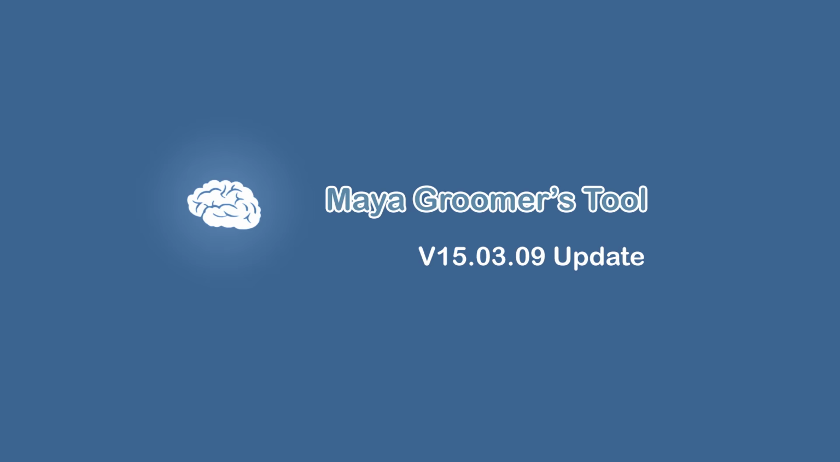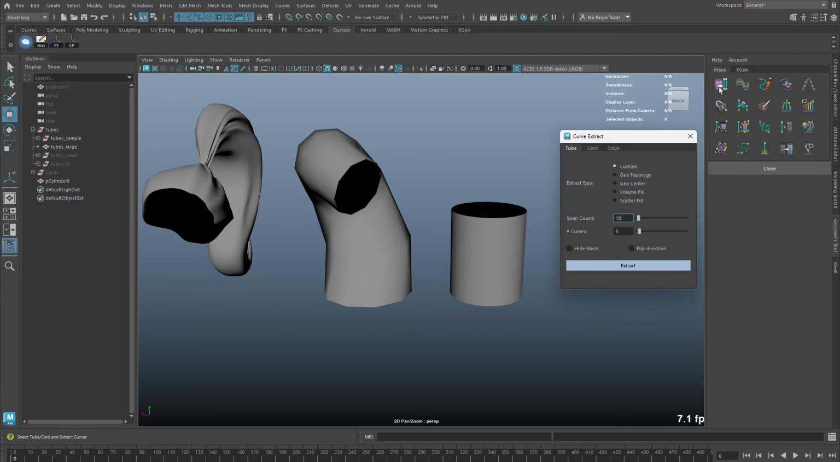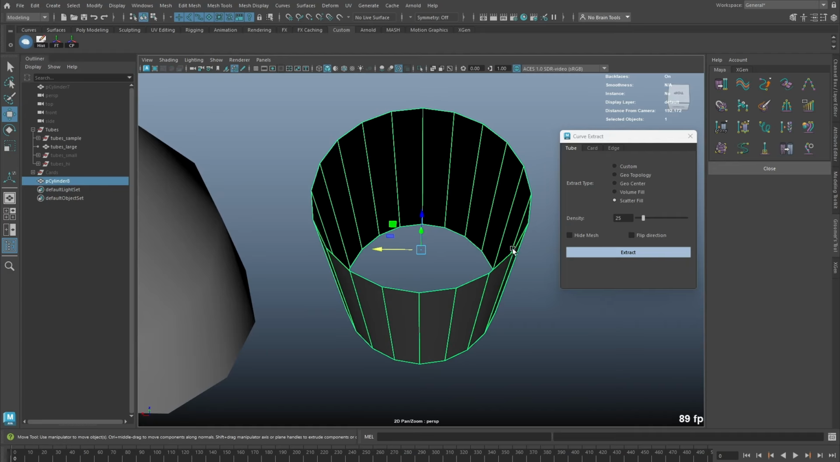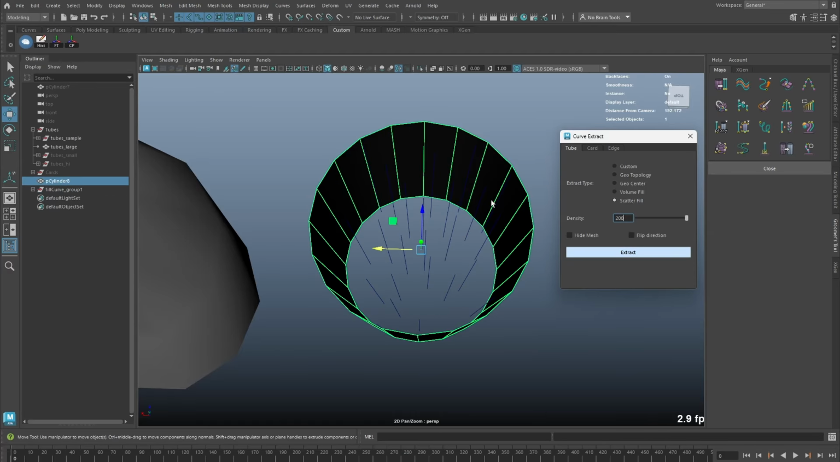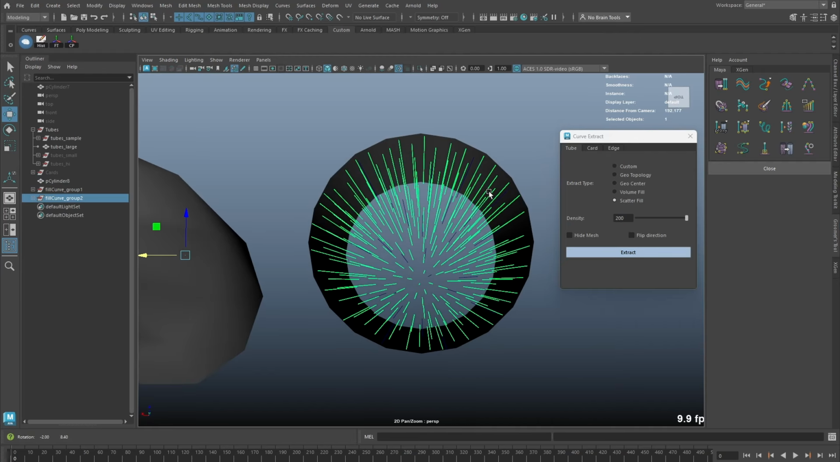In this video, we are going to go through a couple of exciting updates. We have a new extract method called the scatter fill for our curve extract tool. Similar to our volume fill method, we can quickly scatter a bunch of curves within the volume of tube-like geometry.